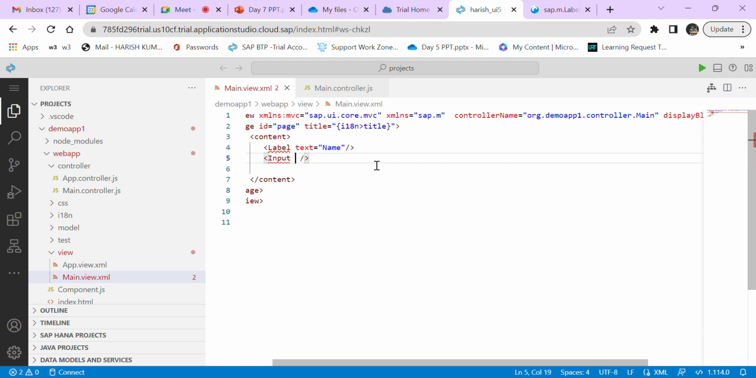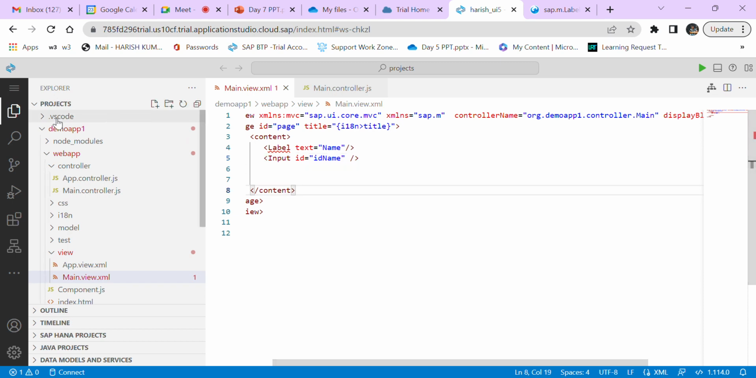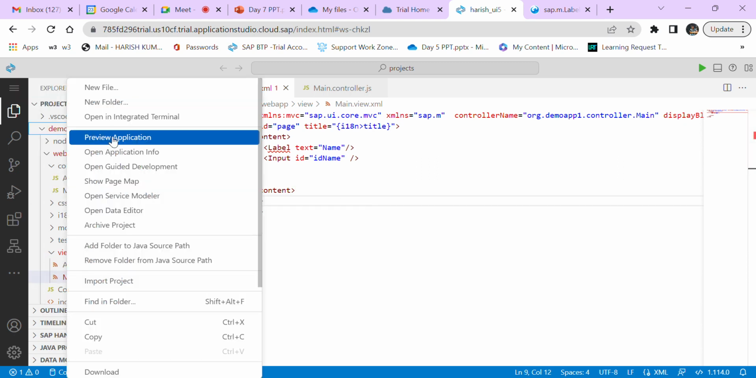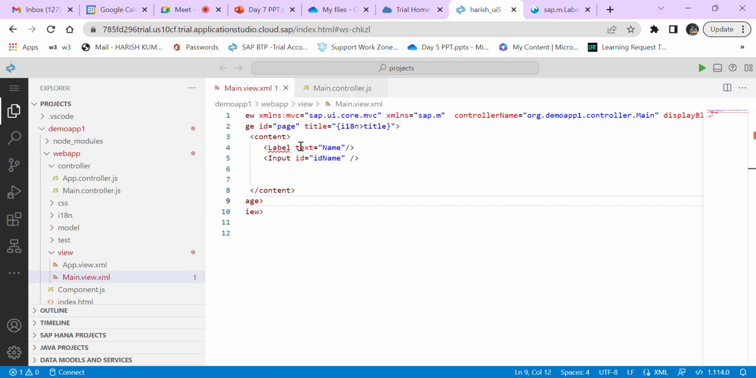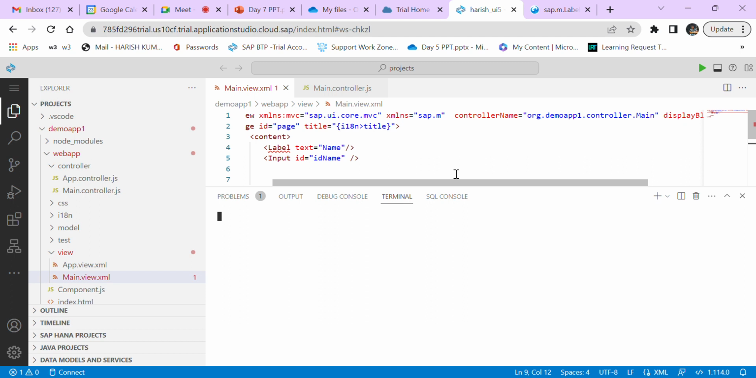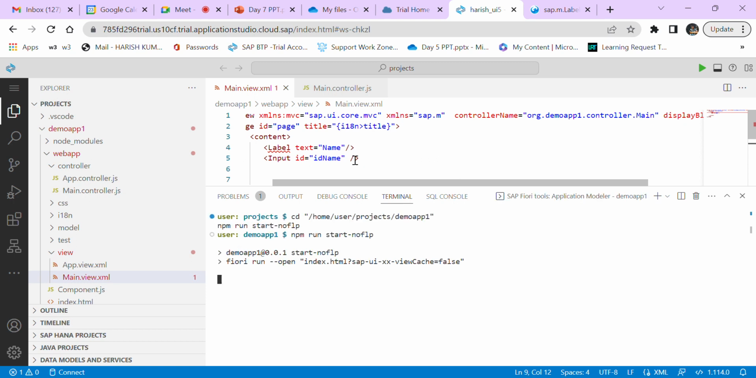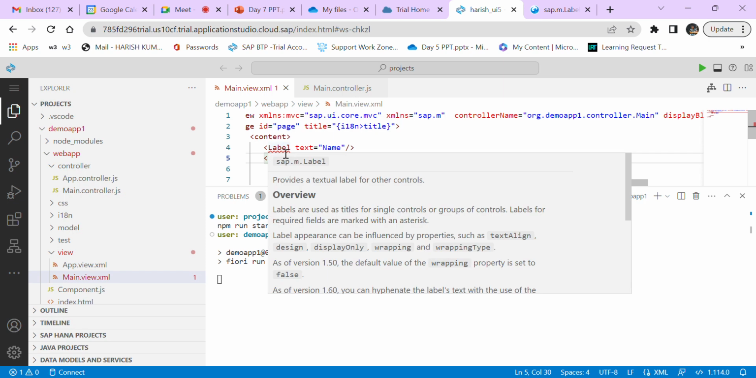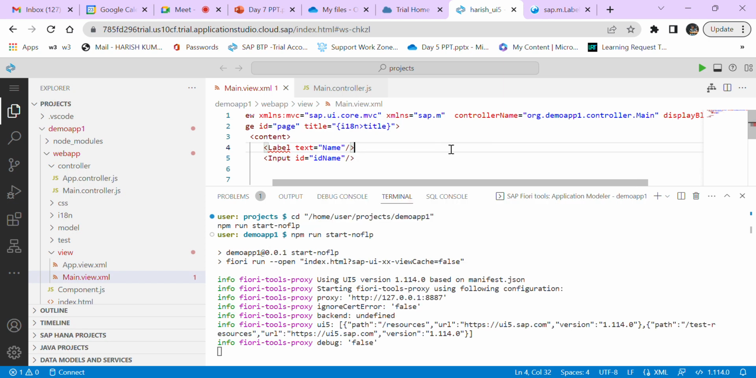Input, and we need to give an ID for the input, because we'll call this UI control with the help of the ID. ID name. Yesterday I told you what camel case is, so you need to always use camel case. We have created one label. Now we'll run and see how this looks. The closing tag is not defined properly, but it's not an issue. It was giving an error because it doesn't have an ID. But we don't want an ID for the label, so we'll just ignore it.